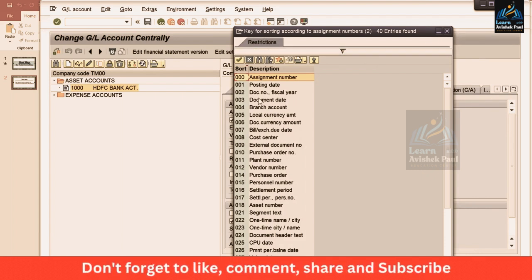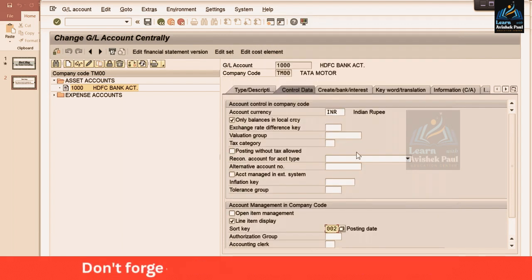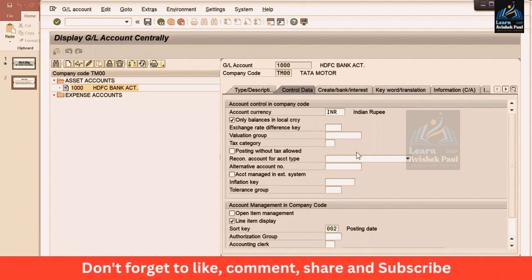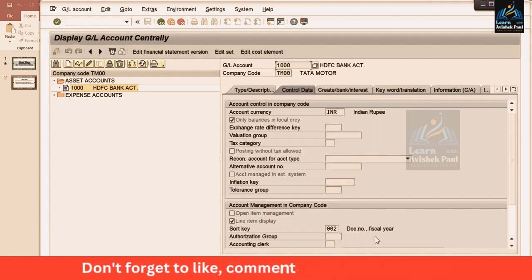So now here multiple sort keys are there. I'm going to use this one, 002, and save it. Now 002 means what, guys? Document number and fiscal year. It means this sort key is created for document number and fiscal year. If we use sort key 002, then the system is going to update the assignment field with document number and fiscal year.